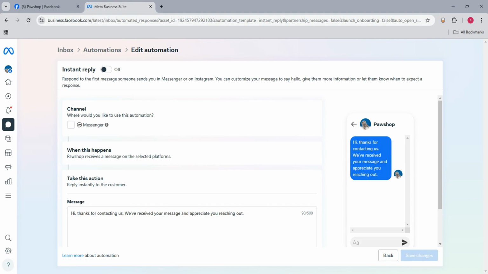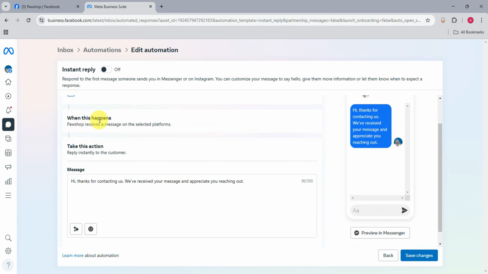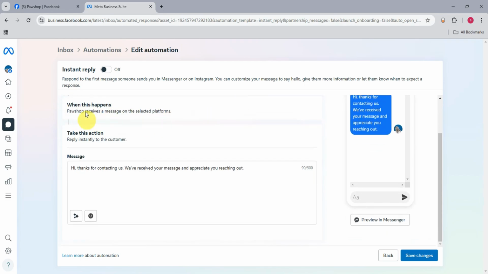Then you'll just have to go ahead and customize your message. You need to turn this on, or toggle this on, on the upper part, and then just click here, Messenger. So this happens when Poshop receives a message on the platform, which is Messenger, and then this is the reply instantly sent to the customer.